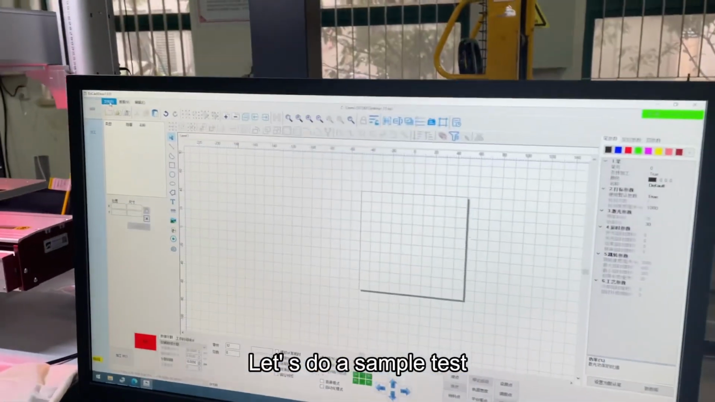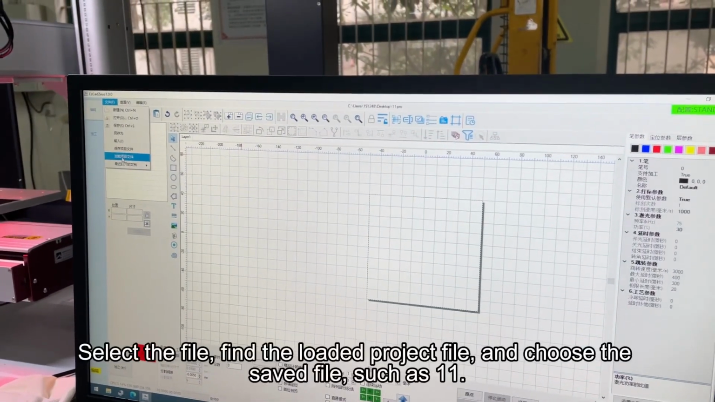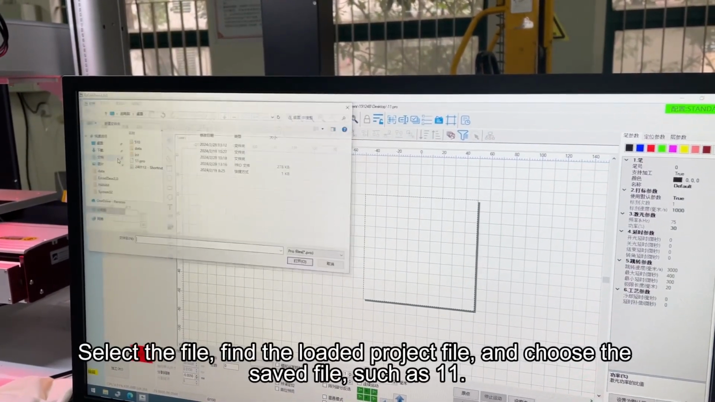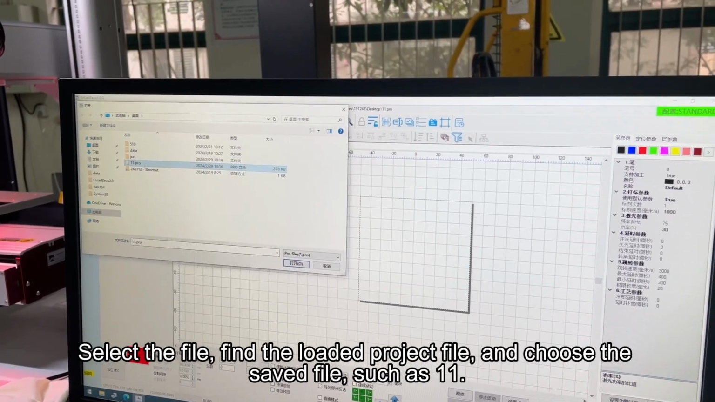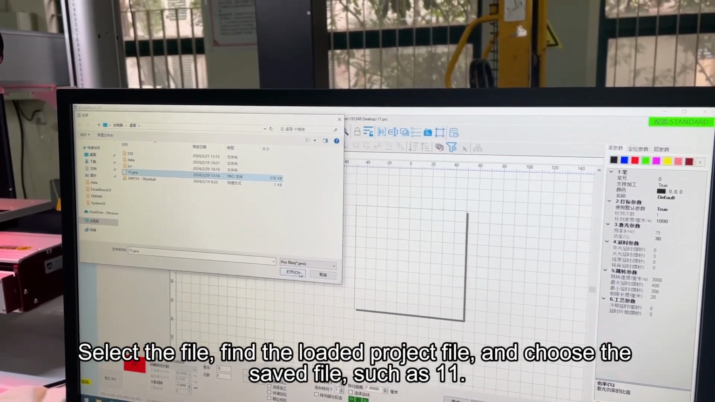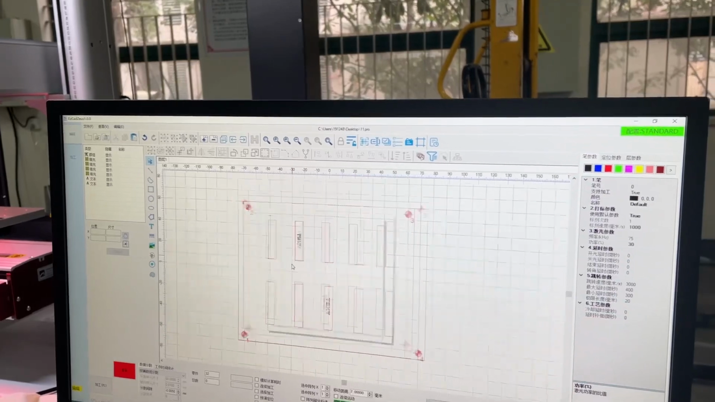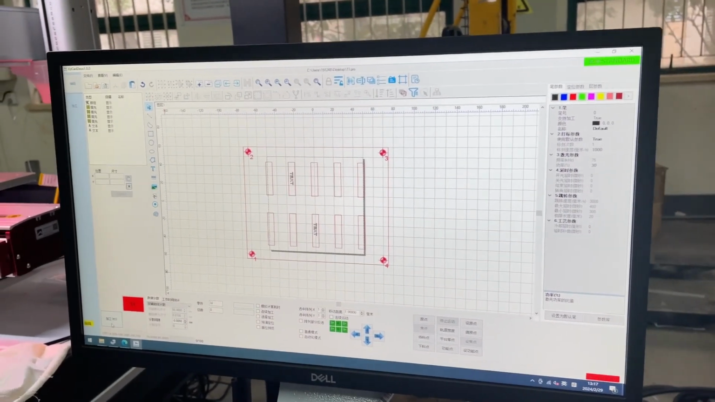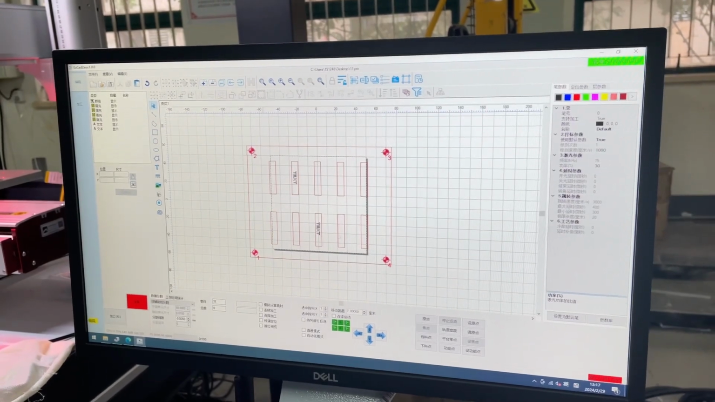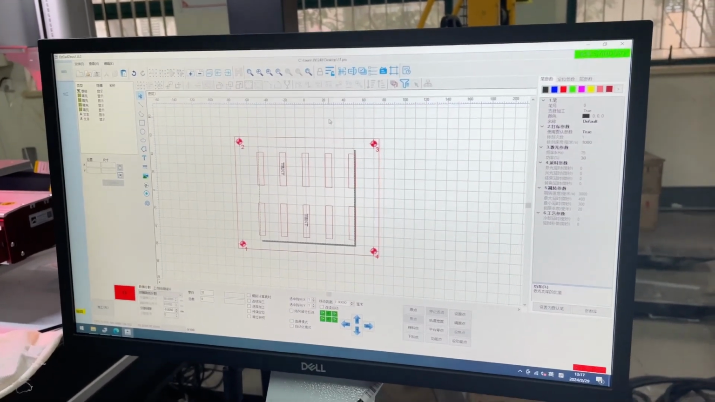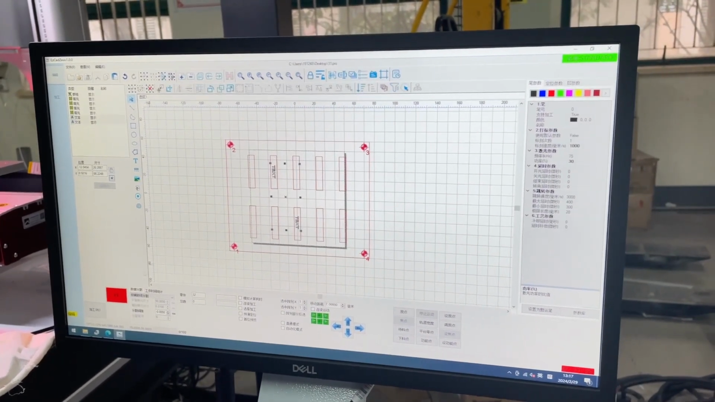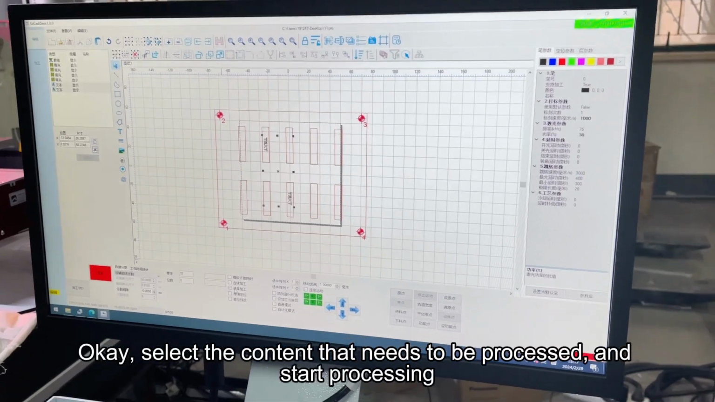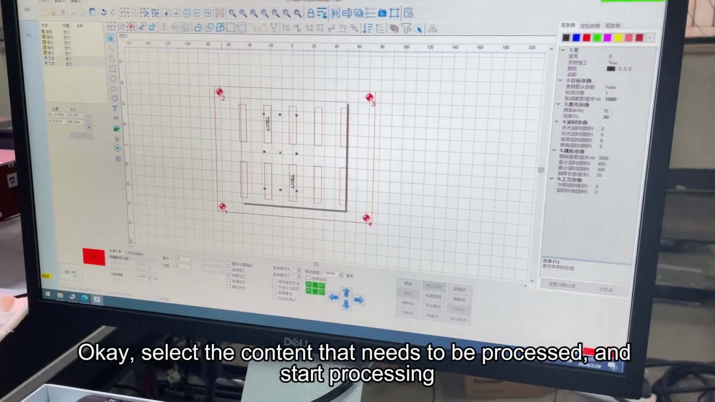Let's do a sample test. Select the file, find the loaded project file, and choose the saved file, such as 11. OK, select the content that needs to be processed and start processing.